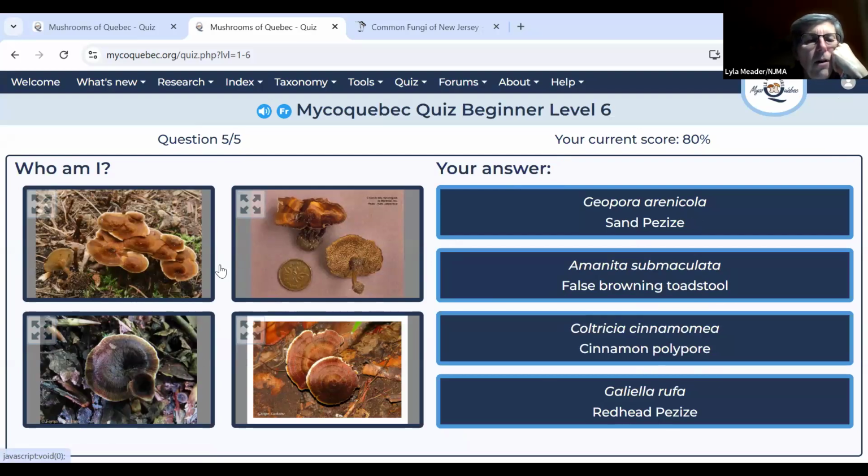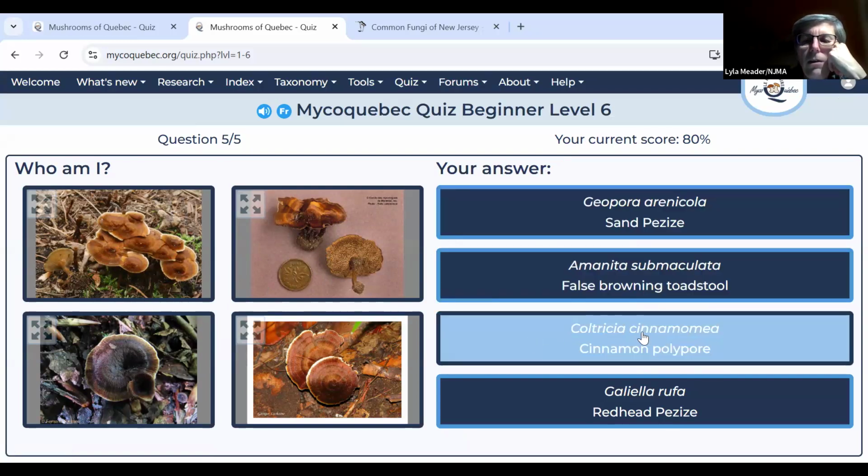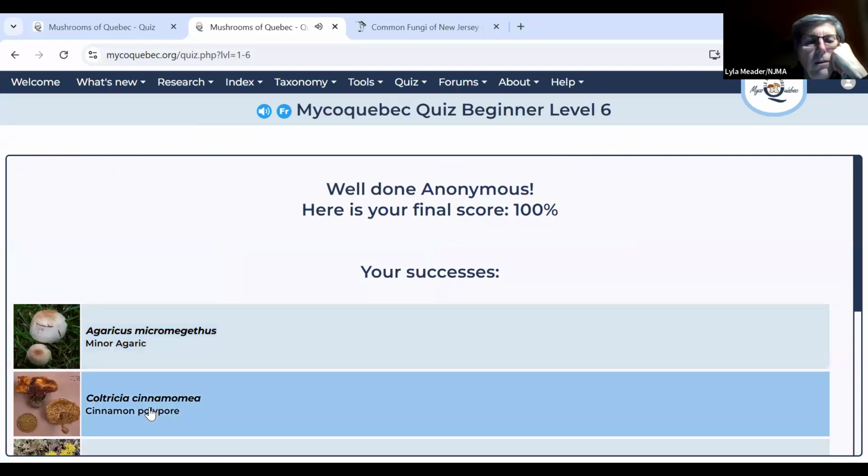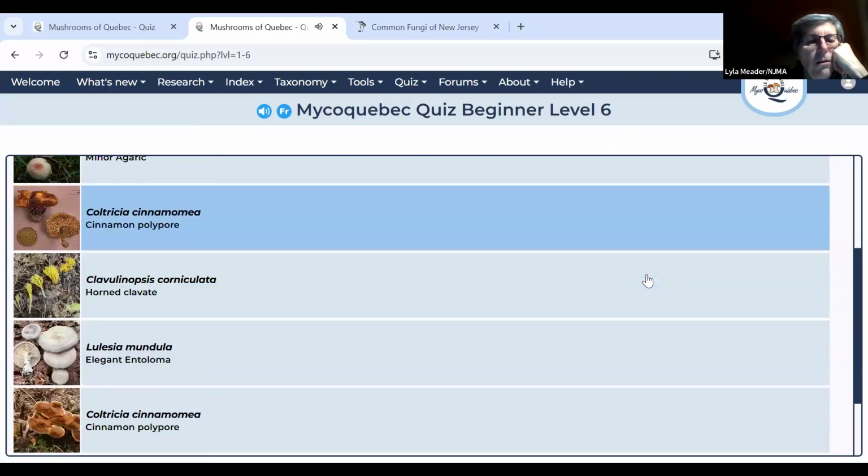All right, so now we saw this photo. I think this was the photo that we saw before, maybe this one, but now you'll see they've got other photos of that, and it's that one. So got 100 on that one.